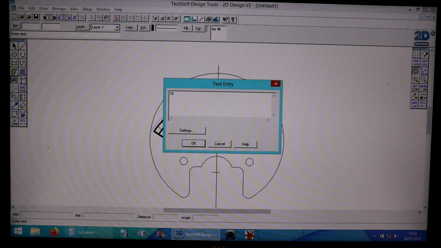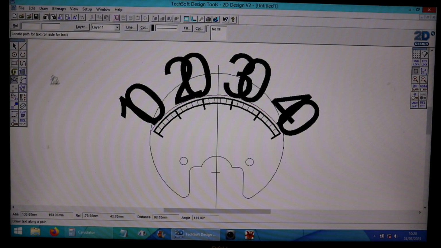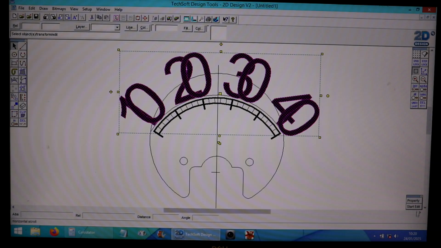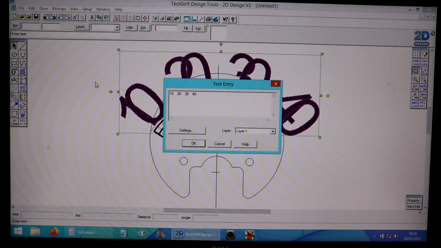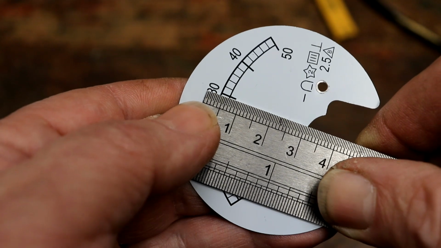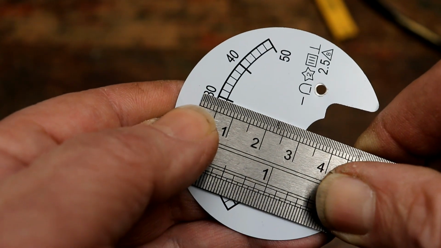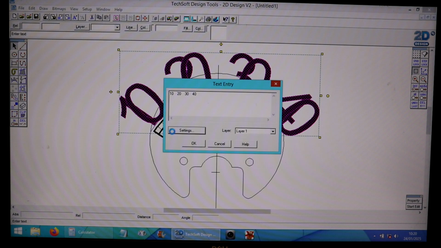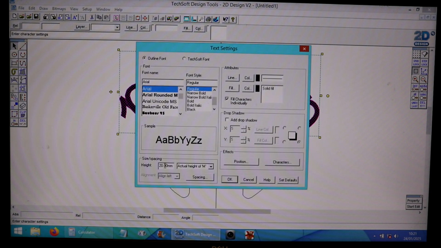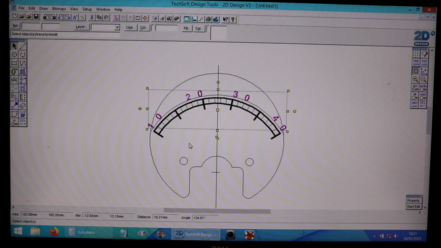I'm going to put 10, 20, 30, 40. That's a little bit big possibly. I think we might take the size down. Now these numbers are 2.8 millimeters high. Let's go to settings and go to 2.8. Okay, see what that does.